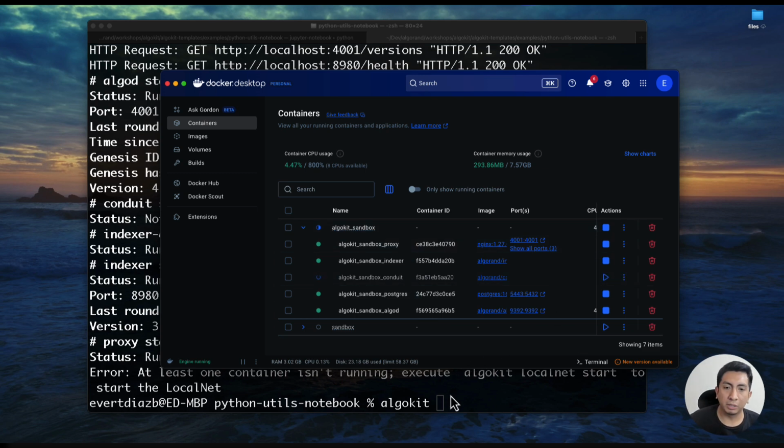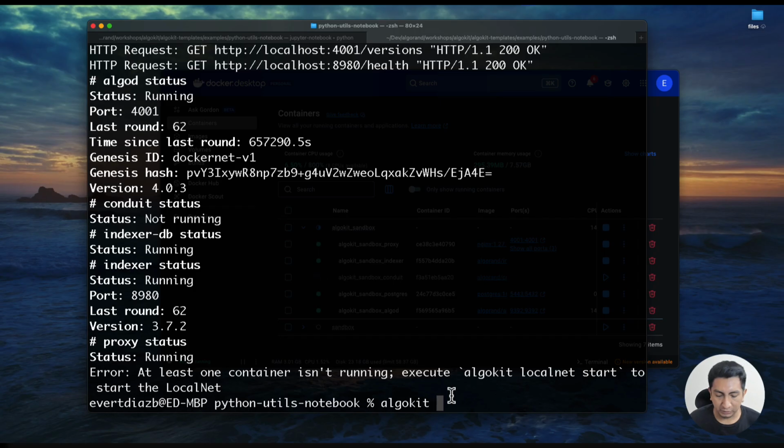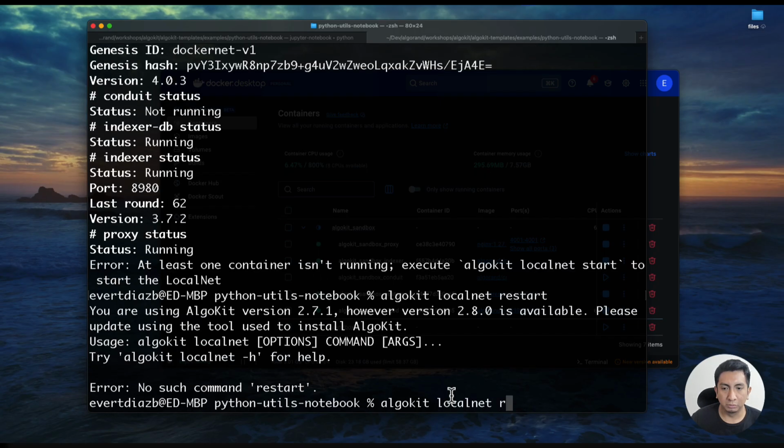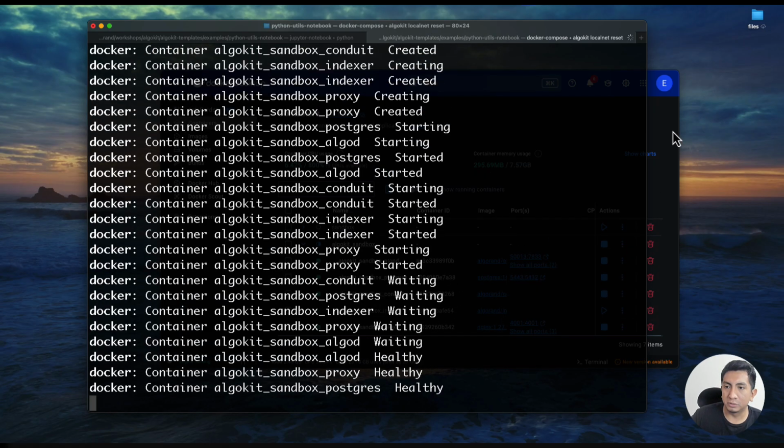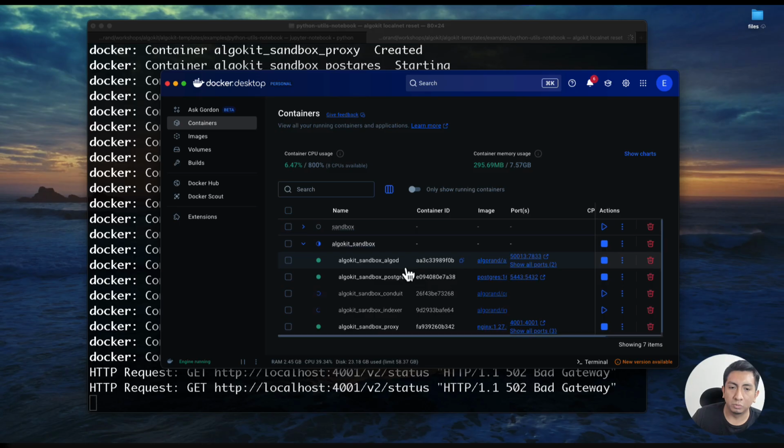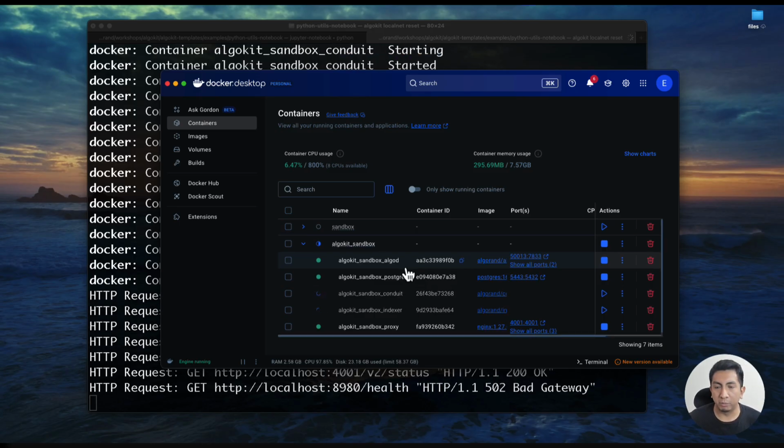Whenever you have some kind of issue with Docker, or you find any container that is not running, you can restart the whole installation of the AlgoKit localnet, or you can start from scratch. In this case, I'm going to put algokit localnet reset. And as you can see here, it's going to restart the whole environment for AlgoKit localnet, for a local environment.